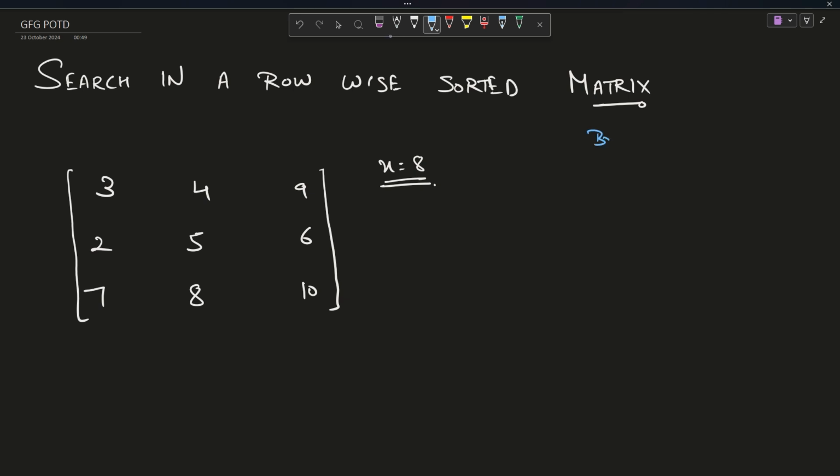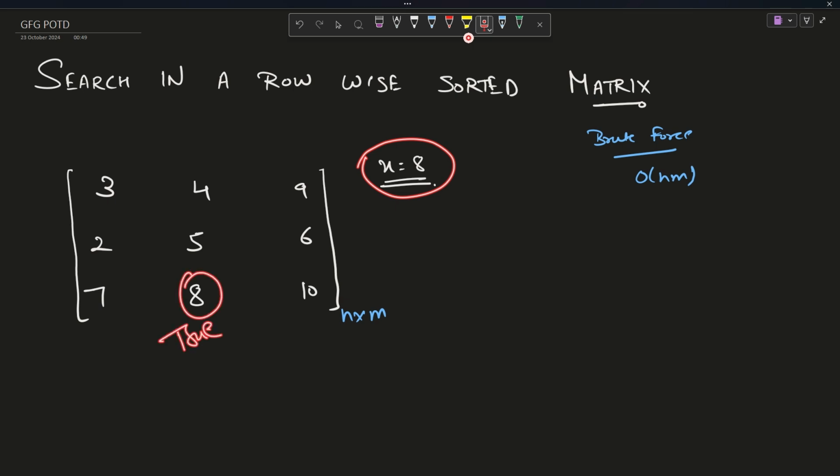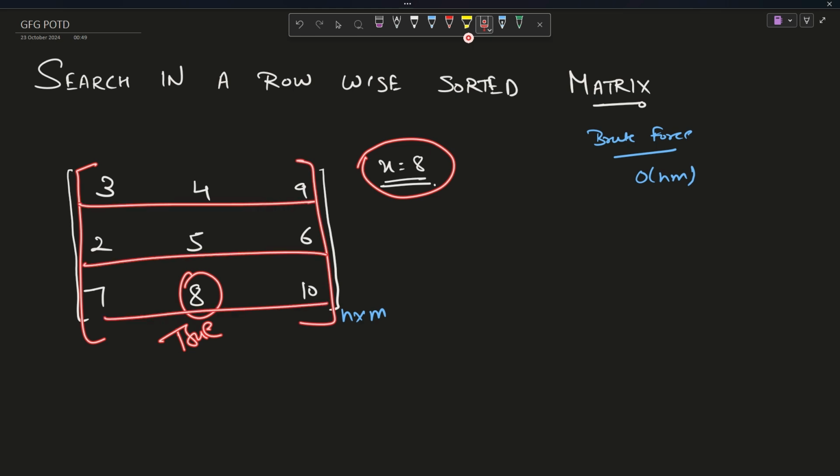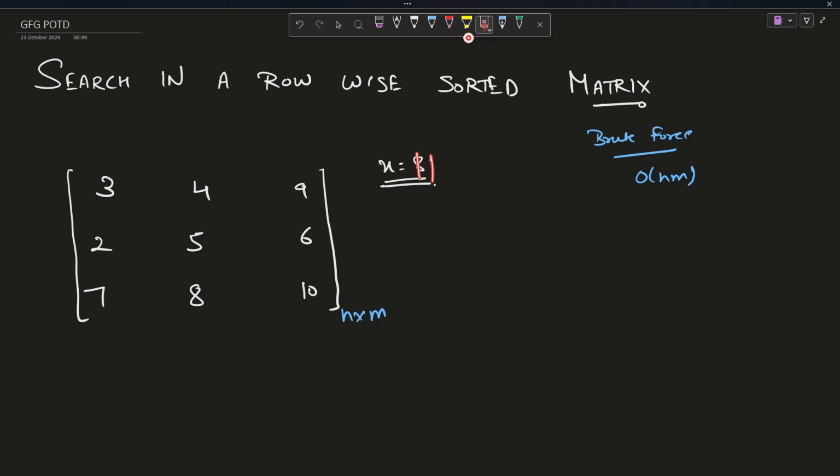What is the brute force approach? Obviously, you will traverse the whole matrix, that is O of n m time complexity, assuming the order is n into n. You will use two nested loops, one for the rows, another one for the columns, and you will traverse each element. That is, you will come across 3, then 4, then 9, then 2, then 5, then 6, then 7, then 8, and 10, and you will compare. If any value is equal to it, you will return true. Otherwise, if both the loops end and all the elements are traversed and you don't find the required element, suppose the element is 11, you will return false, right? Time complexity required will be O of n m, and the space complexity is O of 1.